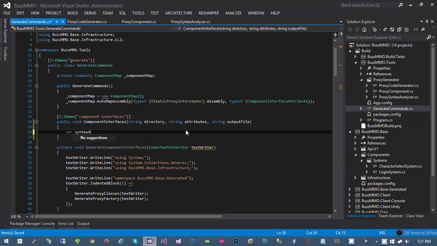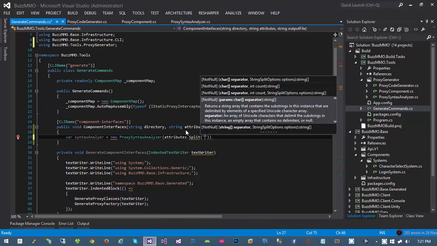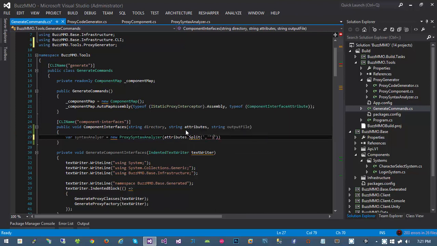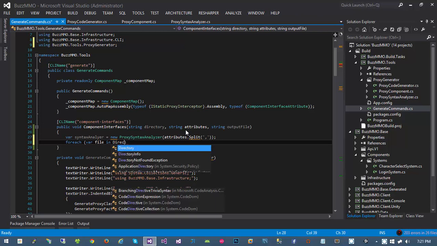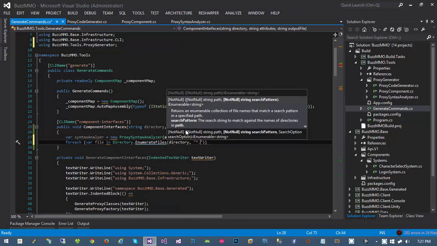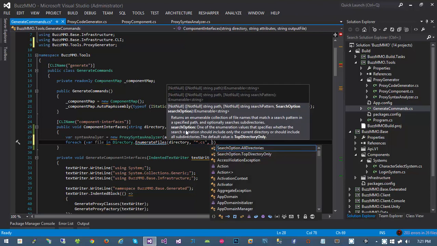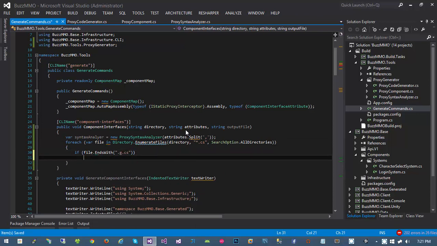So I'm going to say syntax analyzer equals new proxy syntax analyzer, and it's going to take in attributes dot split on comma. Of course, we want to pass in a character to that. Then I'm going to say for each var file in directory dot enumerate files, passing in the directory, passing in wildcard CS as the file name filter, and passing in all directories as the search options. I'm going to say if file dot ends with .g.cs, then continue.